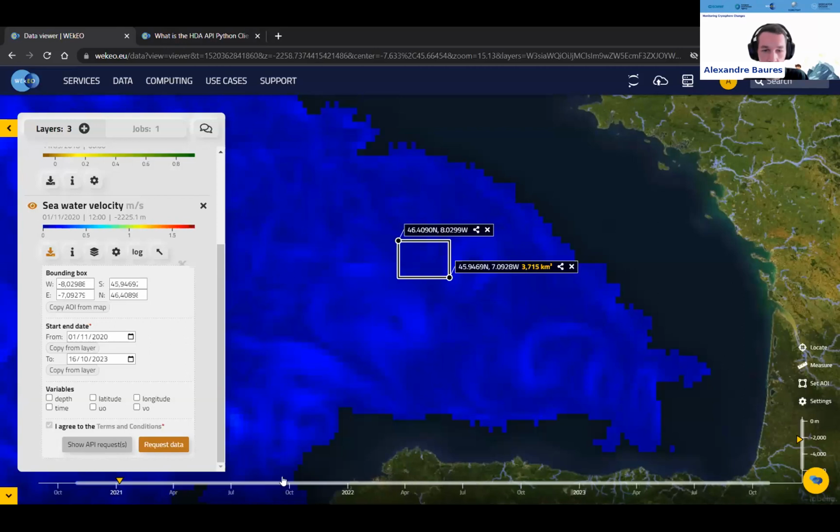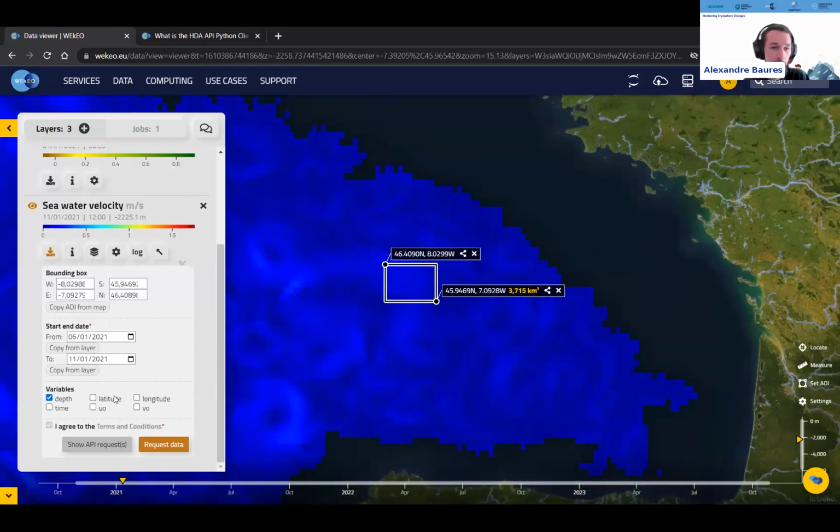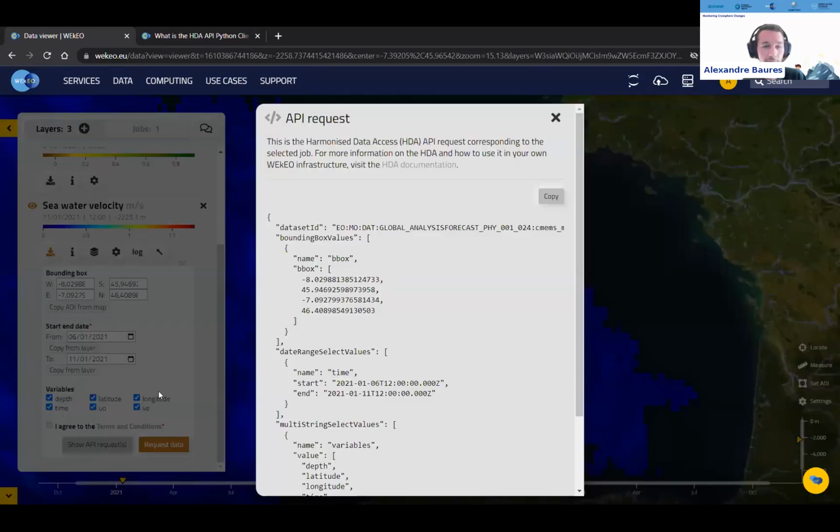So let's choose, for example, January, and another date not far away, like this. So we'll download about 5 days for this dataset, and we will choose for today all the variables. Why not? Here are two buttons, so you can show the API request. This is something that you will use if you want to download data via script.